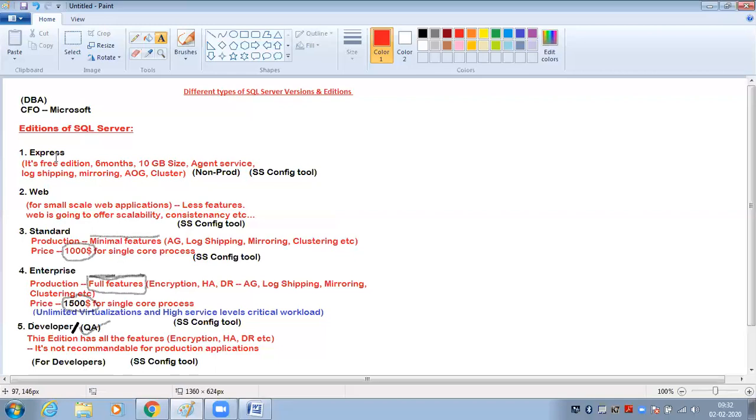If your database size is less than 10 GB and you don't need anything else, then go ahead and implement Express. But again, I'm saying, after 6 months there is no notification to you. It will not notify you automatically. You cannot even log in to your SQL Server after 6 months. Everything will get removed in the back end. That's the biggest disadvantage. The first point is 6 months validity only, with no notification at all.